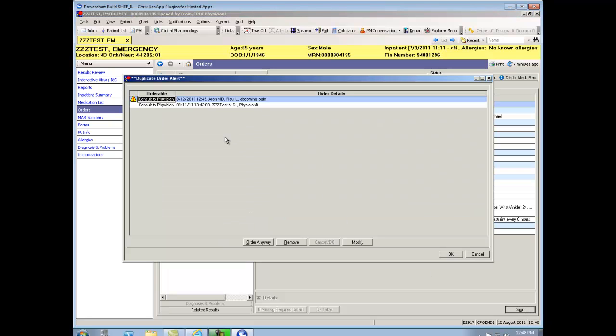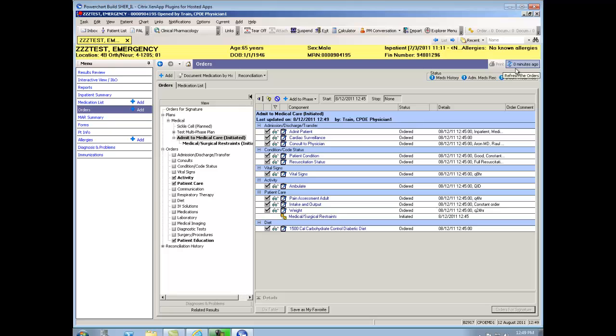This is a duplicate order alert saying we already have a consult to a physician, and these are two different physicians, so that's all right, and I'm going to say order anyway. Once we satisfy any alerts that come up, our screen goes blank and the top of it says processing, please refresh. It wants us to refresh our screen. So up in the upper right hand corner you can see our refresh button, and if I click on that, now I view all of the orders that I placed for my medical care set.